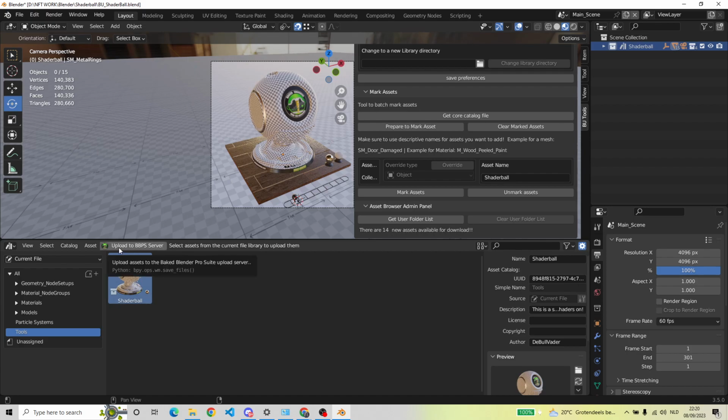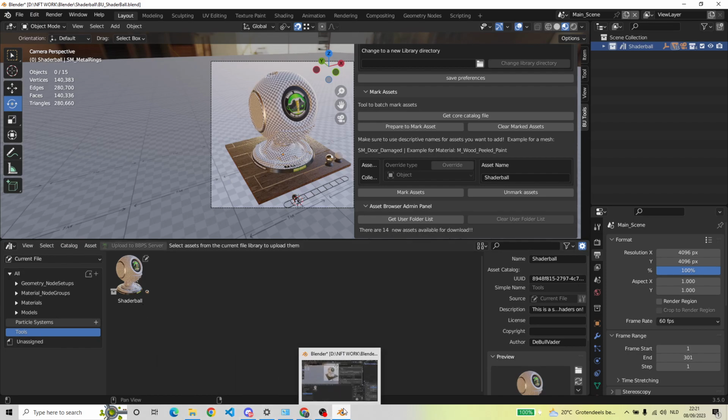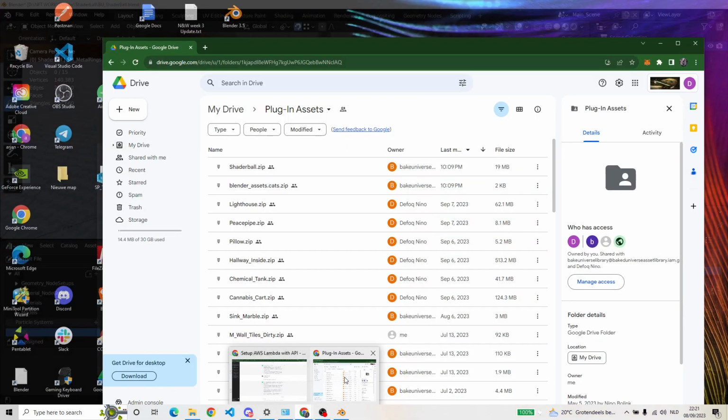You can just press upload to BPPS server. It will actually upload two files, so it will upload the asset, but it will also upload the catalog file. So if you have new catalogs in it, it will also upload that one, right? And that's it. And I can preview to you how it looks on our side.